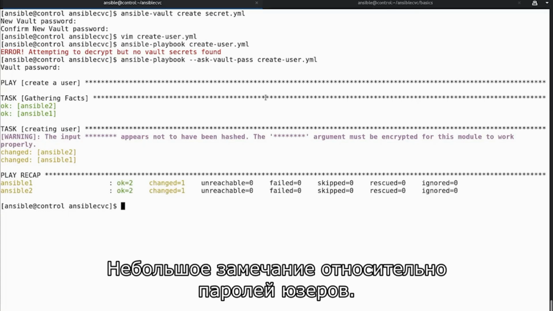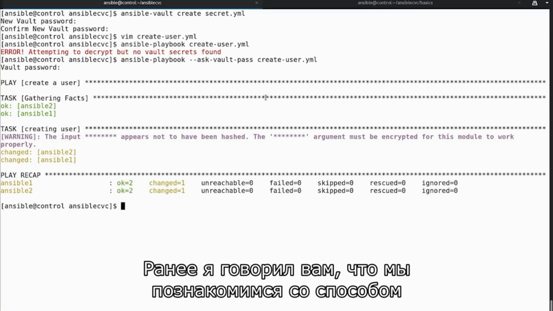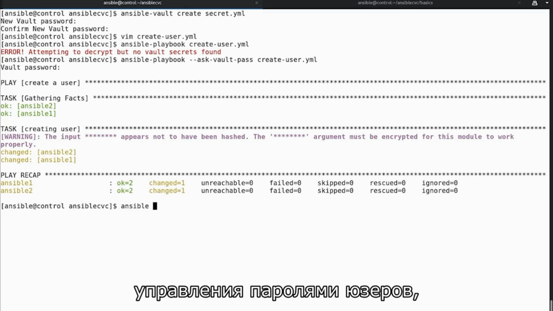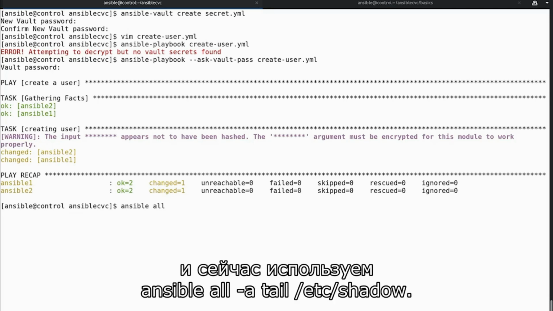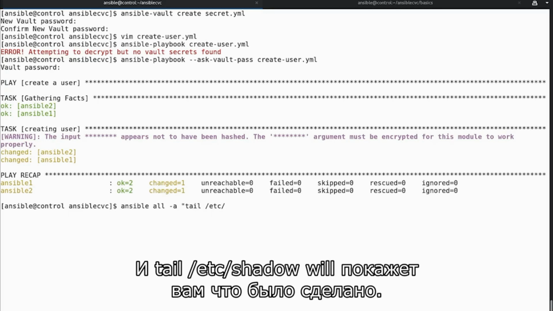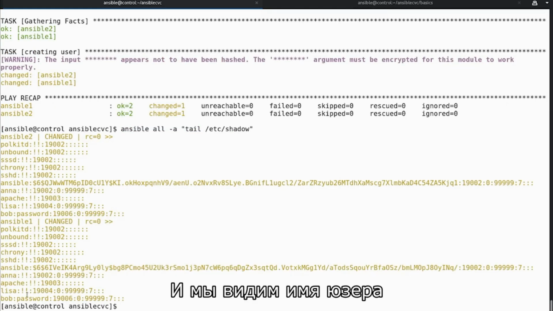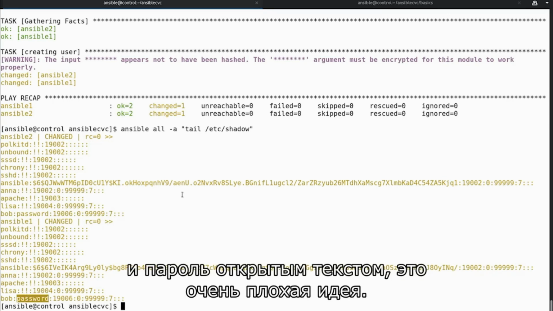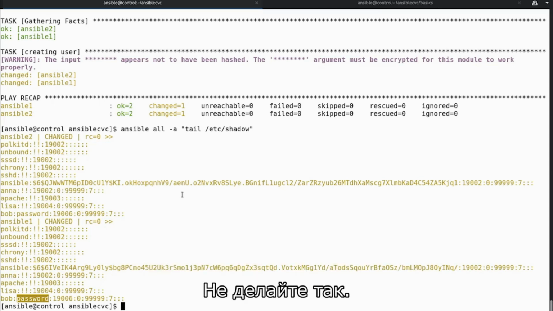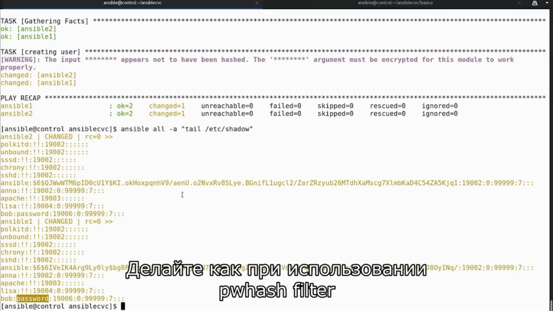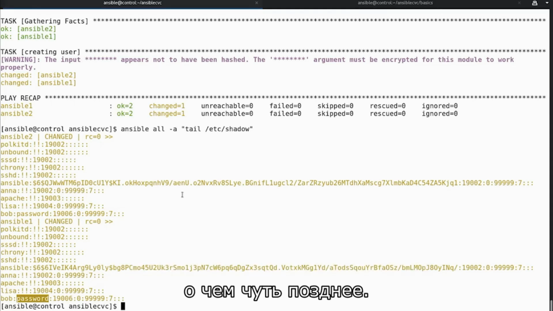Just a quick side note on the user password. I already told you that later on we will explore valid ways to manage user passwords. But for now, ansible all -a cat /etc/shadow will show you what this password has done. As you can see, user bob has password as a clear text password. That isn't even going to work. So don't use it this way. Use what I'm going to explain later when using the password_hash filter.